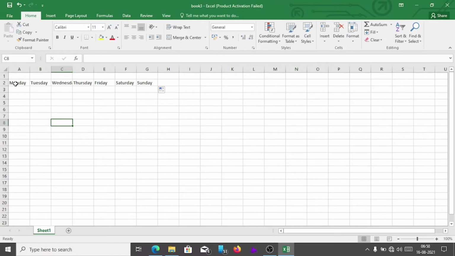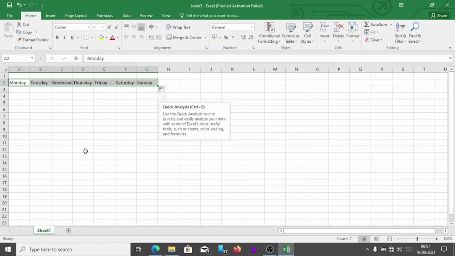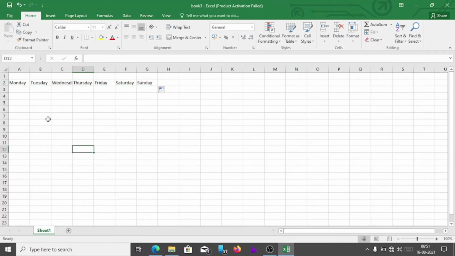To do it by mouse, first select Monday, then drag it till Sunday. So this way you can select the range. Another option is to select Monday, hold the shift key and use the arrow keys to move. So by that way also you can select the range of cells.